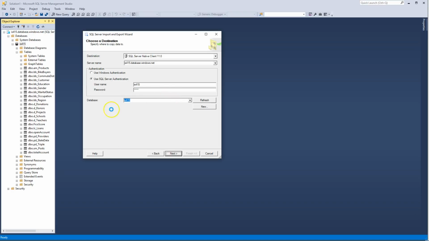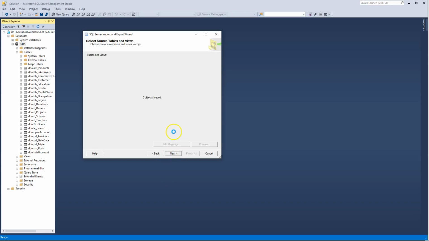This shouldn't take forever. Do I need to pause this? Okay, maybe if I enter the actual password instead of putting my username again. Oh, come on. Okay, let's try that now. There we go. Okay, so edit mappings.